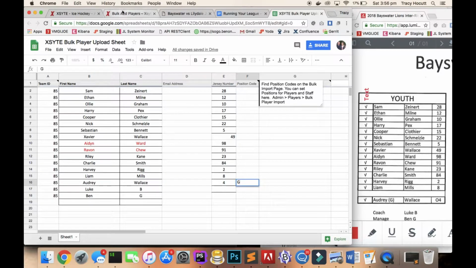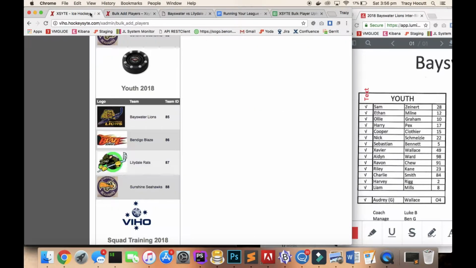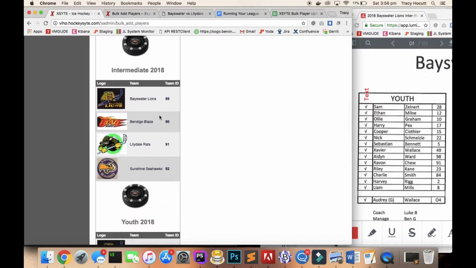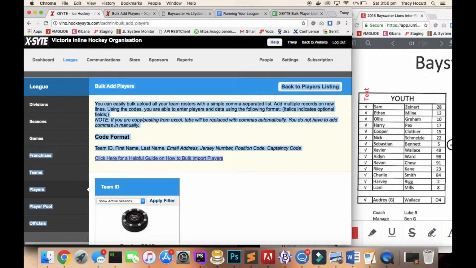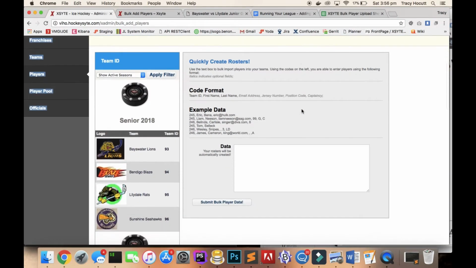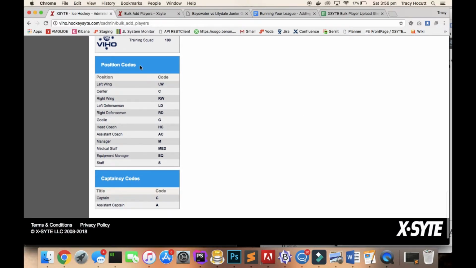Our position codes are back on the bulk add players page. If we look at these, you'll see them listed at the bottom right here, position codes. You'll see all the available positions for players and also for staff. So we have a coach and we have a manager, so we're going to be looking at HC for head coach and M for manager, and G for our goalie. All the other positions will be offensive.